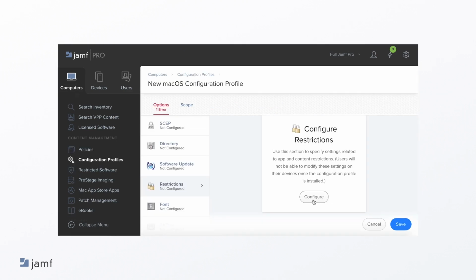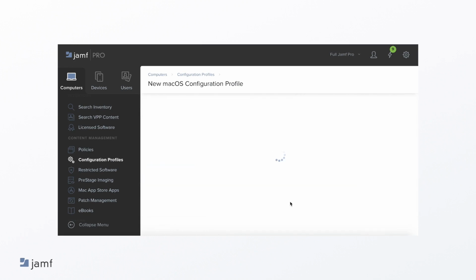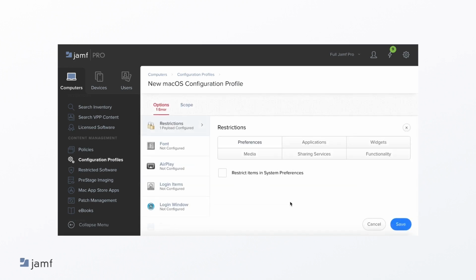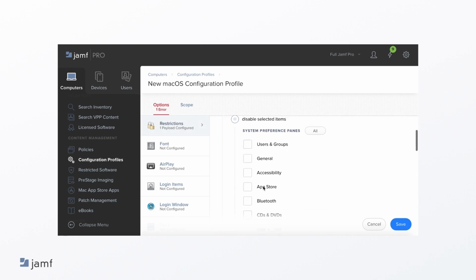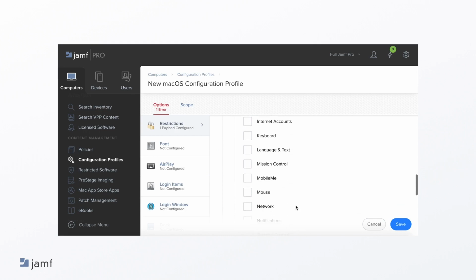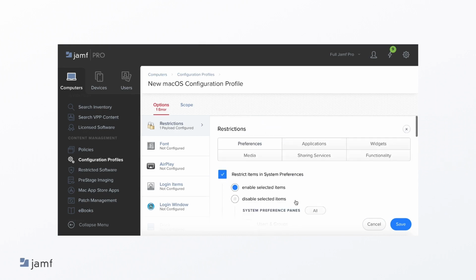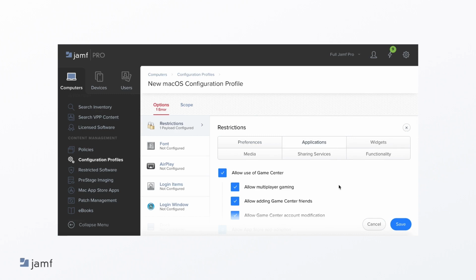Now let's look at the configuration profiles. This is really that collection of settings in MDM, and this is where we can also take that to the next level for security. So if we look at this example in the interface, I've got some restrictions. I can restrict items in system preferences on the Mac. Do I want to allow people to use camera?